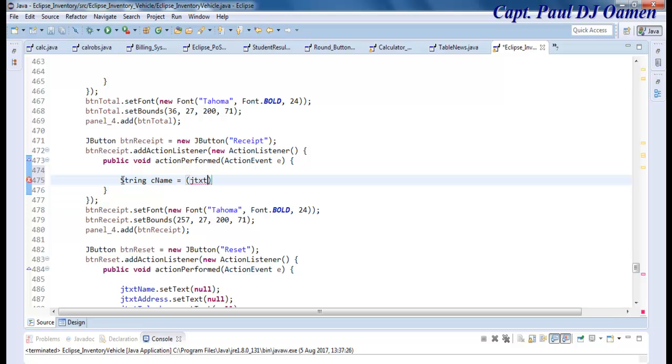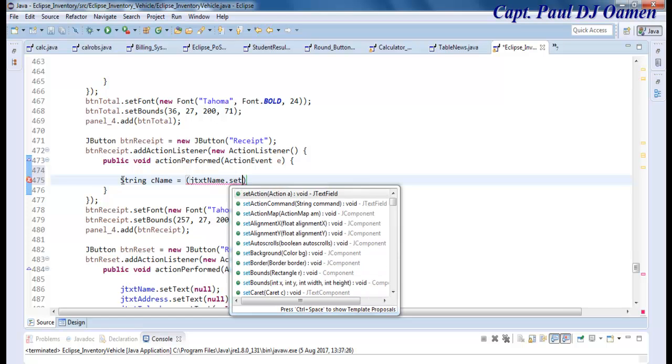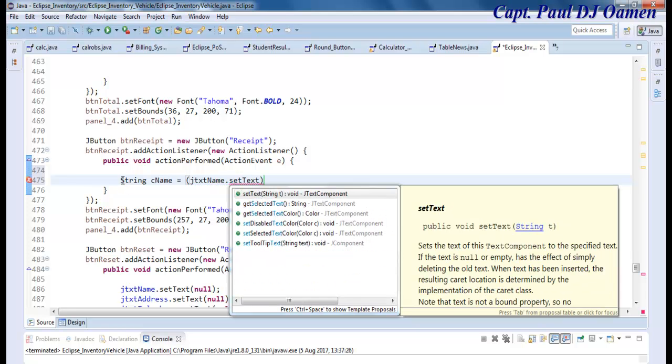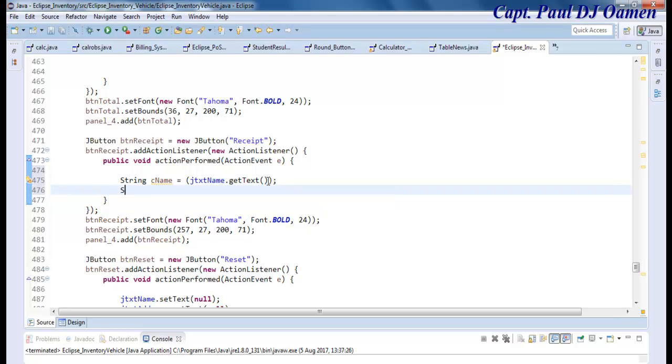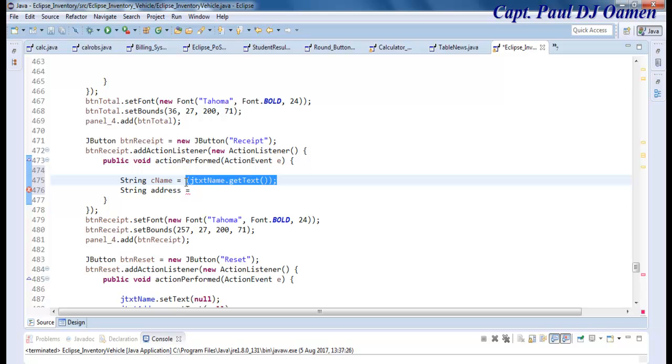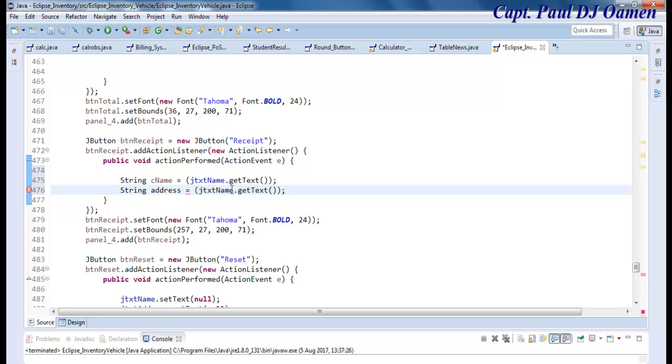JTXT name dot set text. Now it's going to be dot get text. Right, it has to be get. Okay, that's my first variable. The second one is going to be address equals, just going to copy, paste, and change this to address.